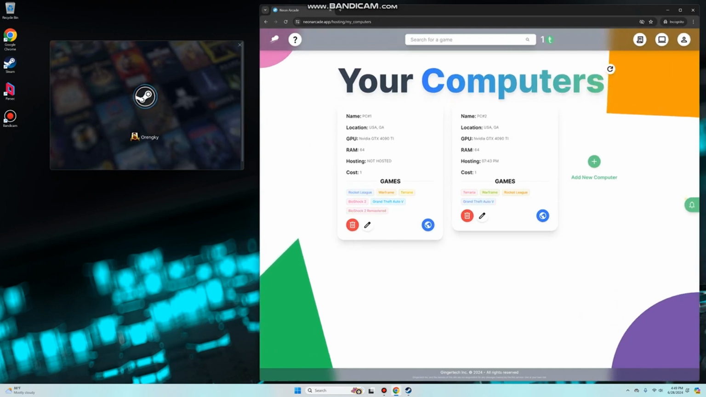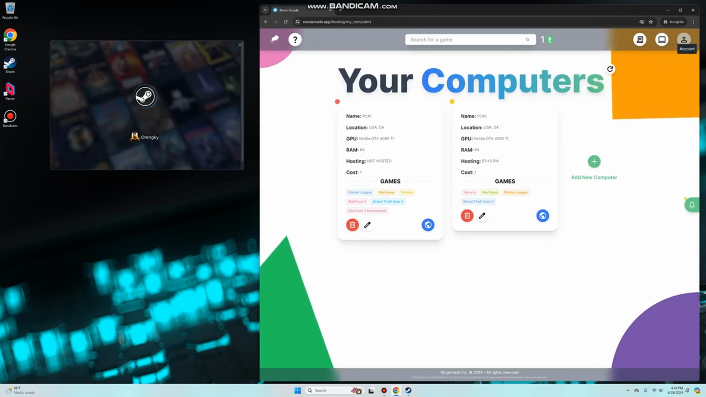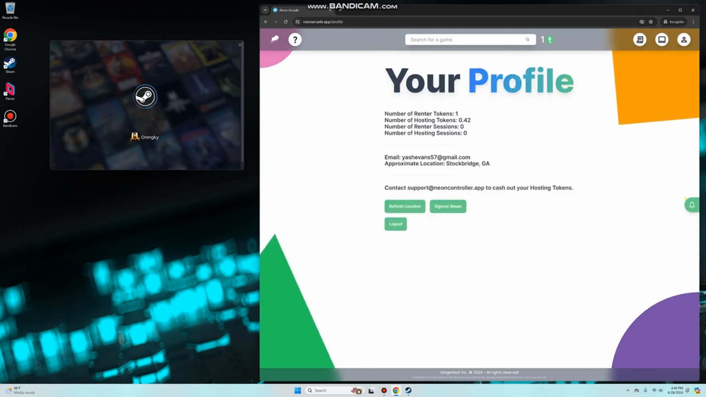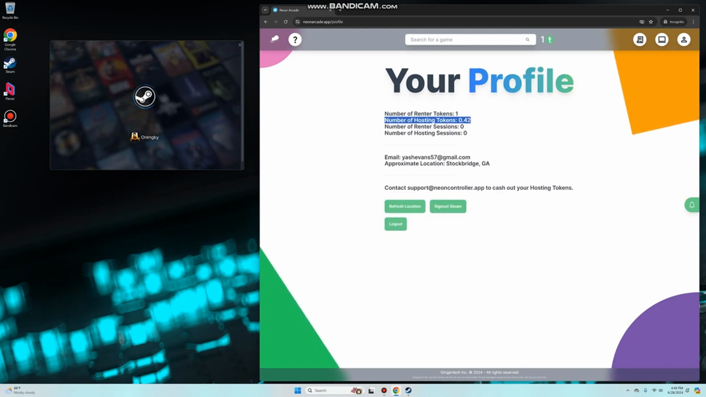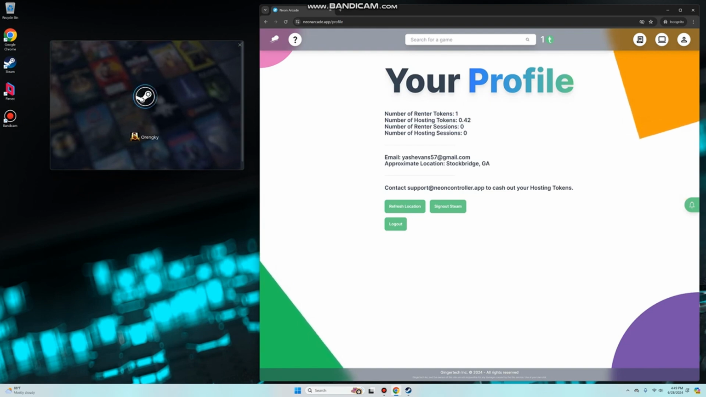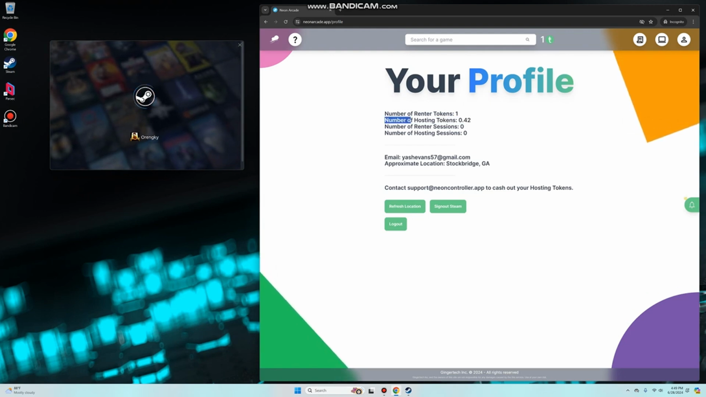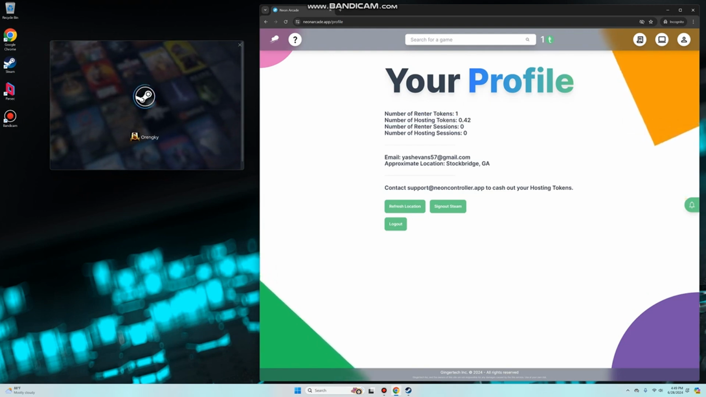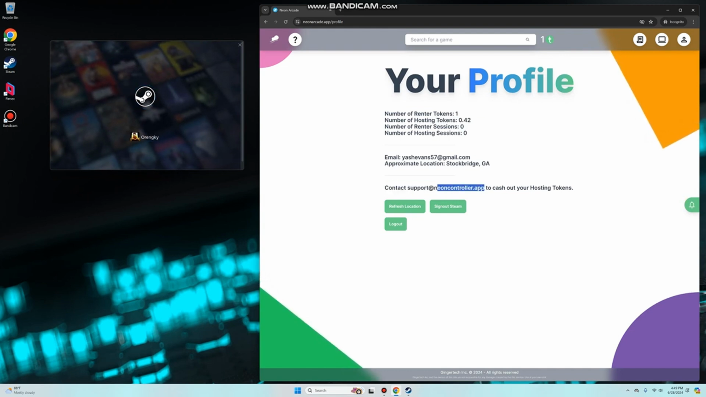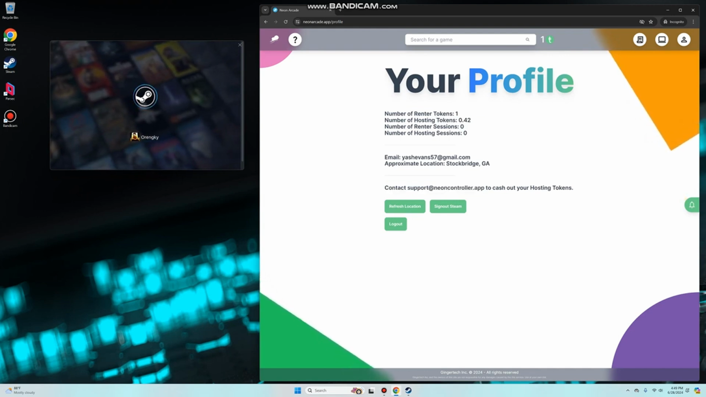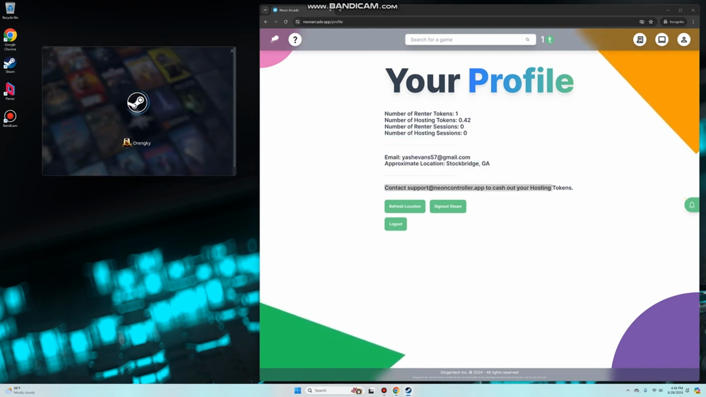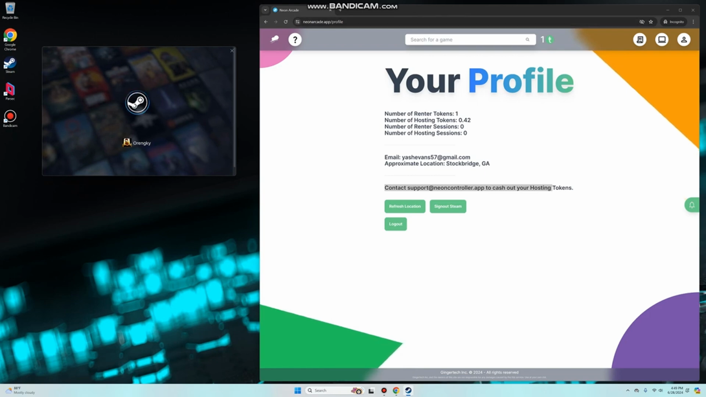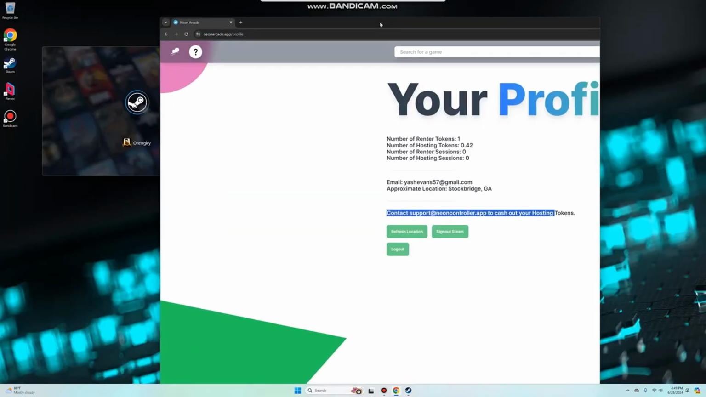And to see how much money you have actually made from that transaction, you can go to account and then look at how many hosting tokens you have. Each hosting token is worth 90 cents. And once you have a number of hosting tokens, you can contact this email and we will send over that money in your payment method of choice. But I don't know why this is taking so long. But yeah, that's pretty much the entire process, the entire flow.